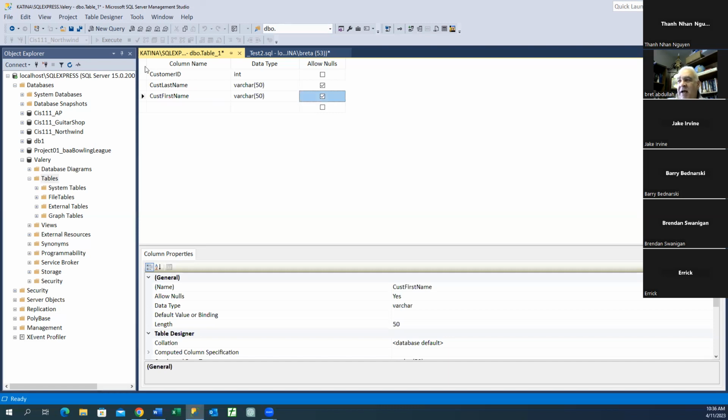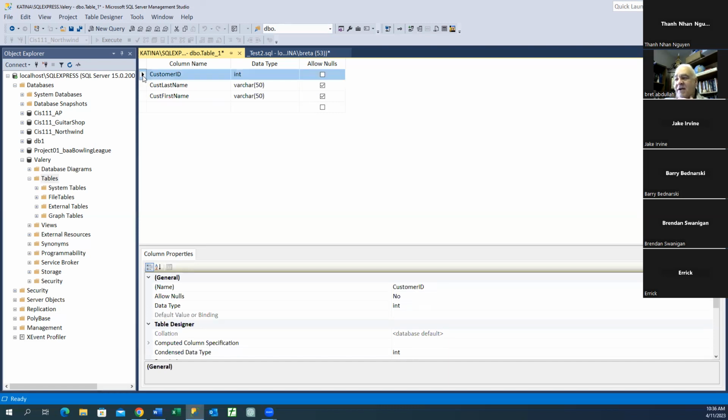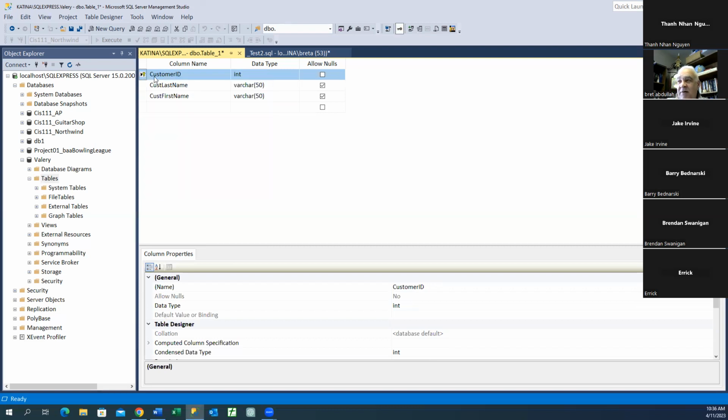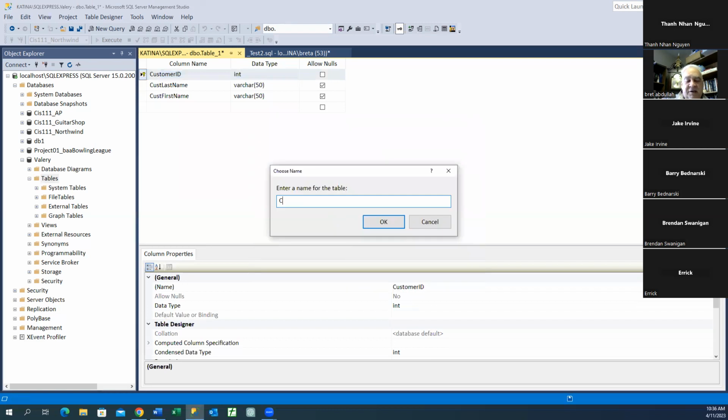Okay, now the last thing I need to do with this table is make it a primary key. So the column I created, the customer ID, I'm going to now make it the primary key. Okay. And then as I come out, we're going to rename the table to customers. Again, always remember, I put an S after that, because it's not just one customer, it's a bunch of customers. Okay.